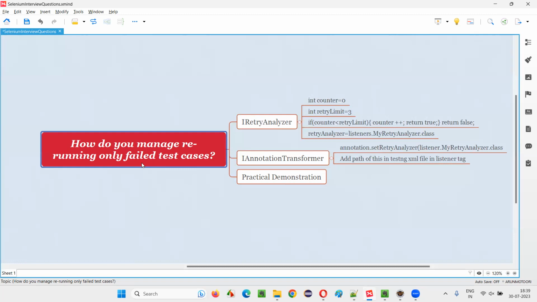Multiple times we can rerun. How many times depends on us, on the logic we are writing here. We can decide how many chances the failed test gets to rerun. So there are two interfaces here using which it is possible: IRetryAnalyzer and Annotation transformer in TestNG. So let me practically demonstrate them for you.